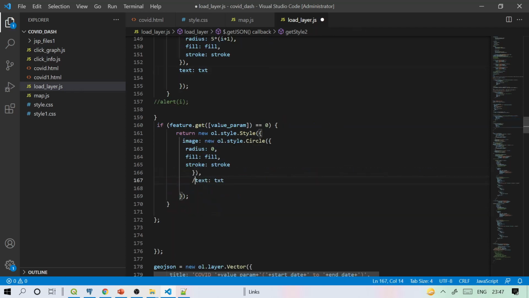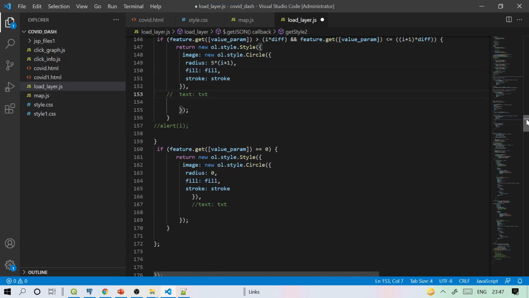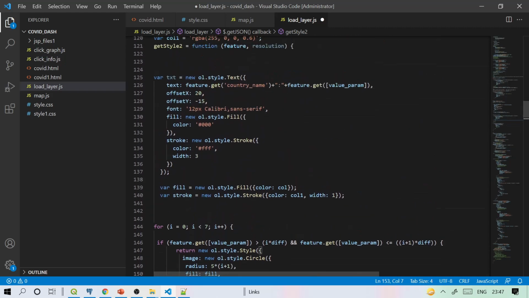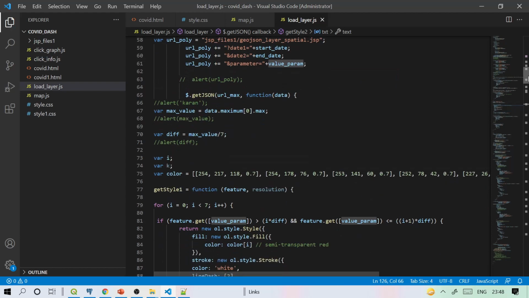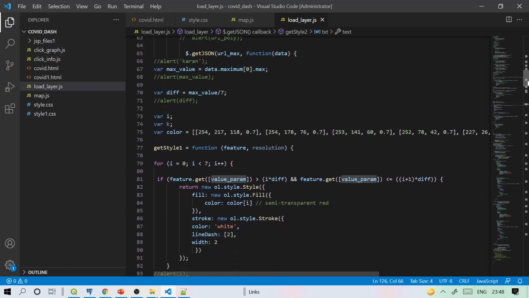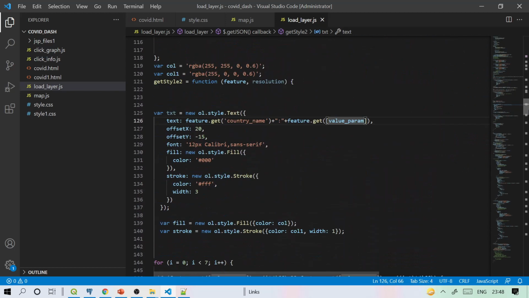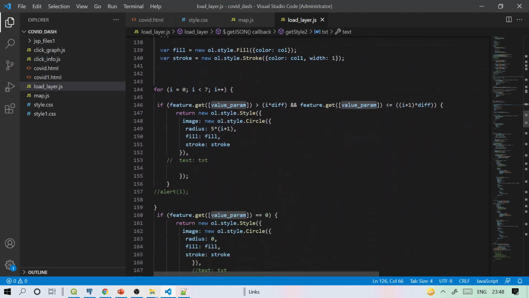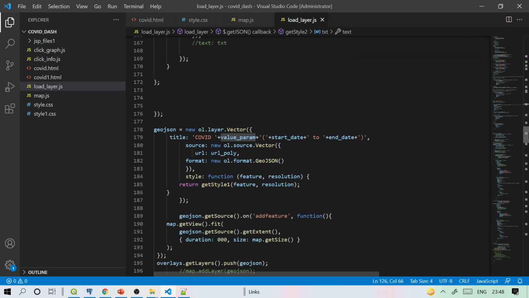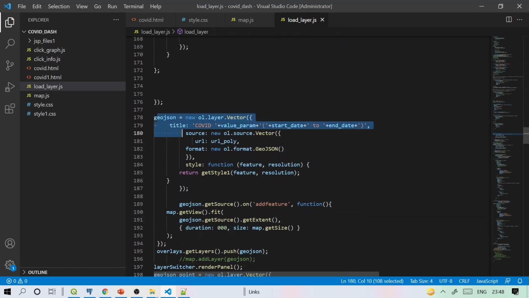If you uncomment this, it will add labels also. I will not add labels because it will be too congested. Otherwise it will label based on the parameter, feature dot, it will give the country name also, and whatever is the value of the parameter. So it will not label. If you wish to label, you just remove this, uncomment this txt, this one. Okay, now this is our final layer.